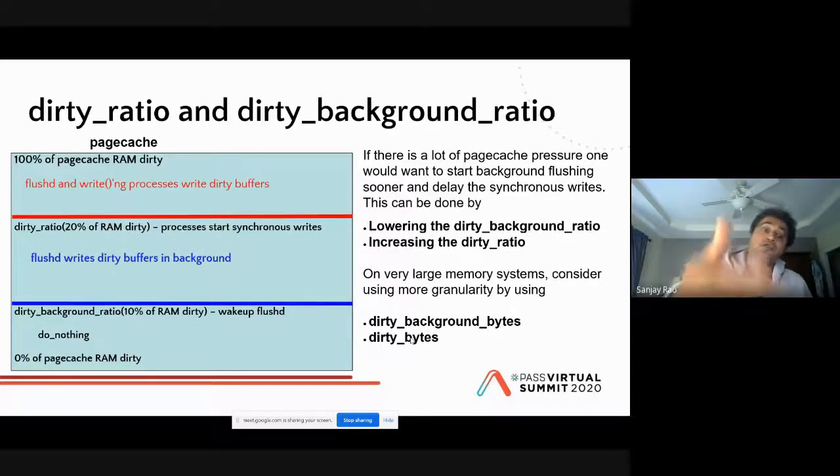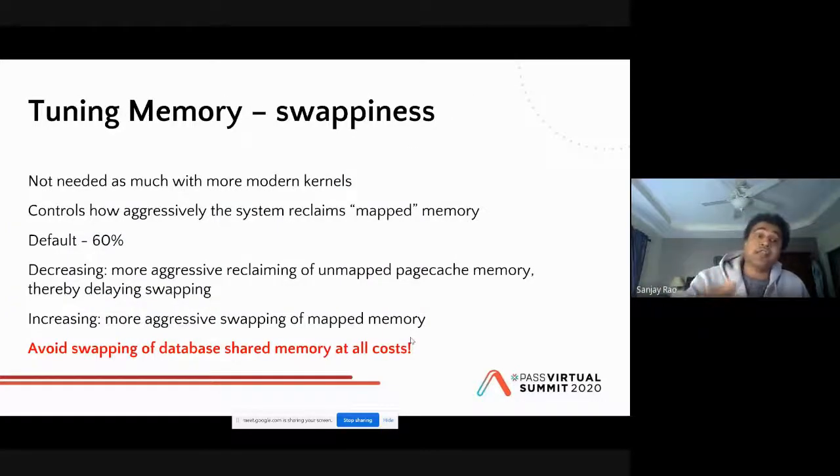So one of the ways to take care of this is to tune this and lower your dirty background ratio on large systems. Make sure that your background processes are woken up early and they flush data sooner. And in certain cases, if you've got a very strong redundancy architecture like RAID and other implementations, you can actually increase your dirty ratio slightly higher so that most of your activity is being done in the background. Swappiness is another setting. Kevin, do you have a question?